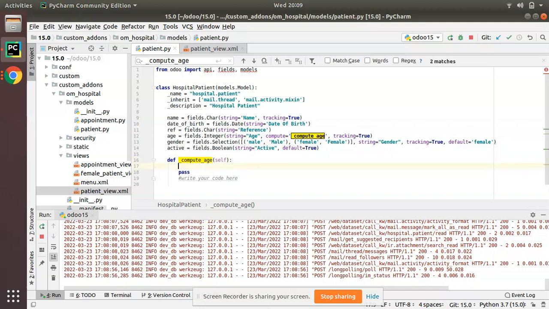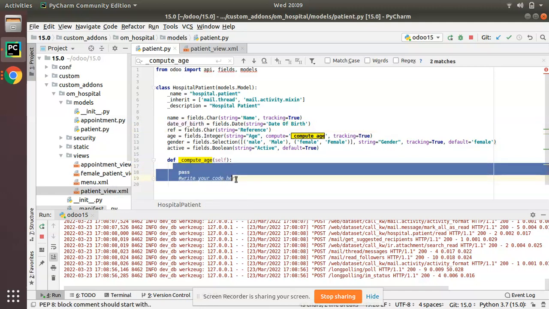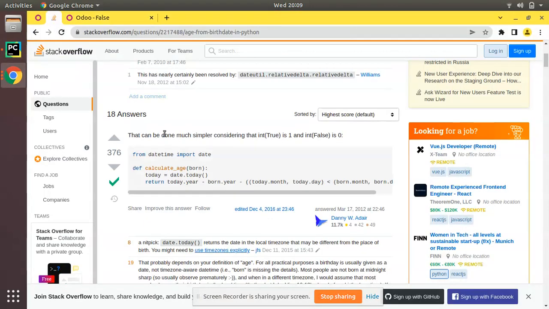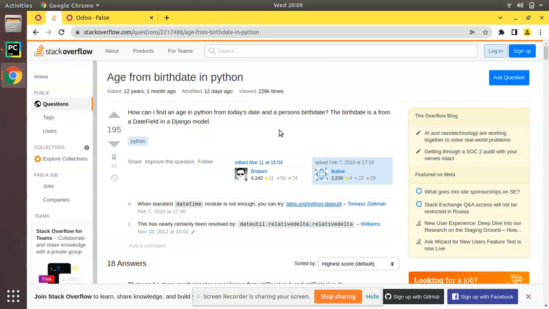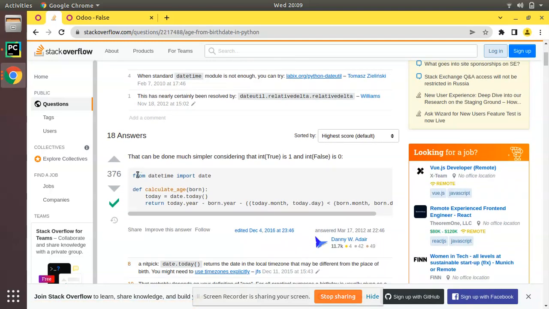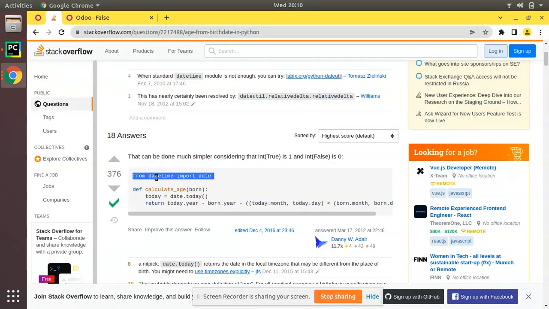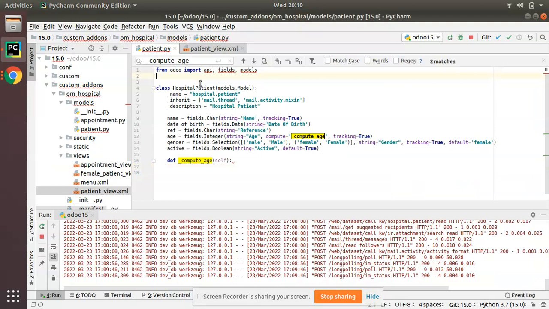Now we will add our logic inside this function to compute the age from the date of birth. For that, we will search in Google. If you go to Google, you can see a sample. I searched on Stack Overflow for how to get age from birth date in Python, and I received this code. I'll copy this code and put it here. Here you can see a package is being imported. Don't worry, I'll be explaining it.